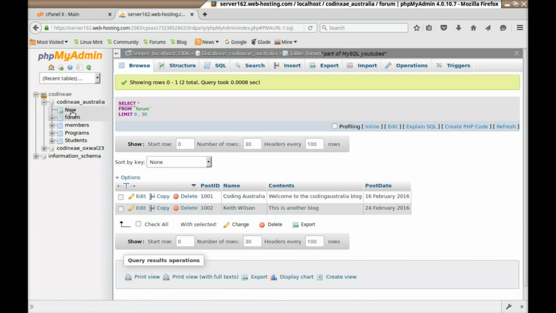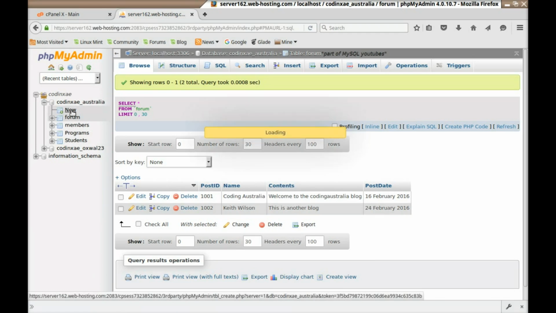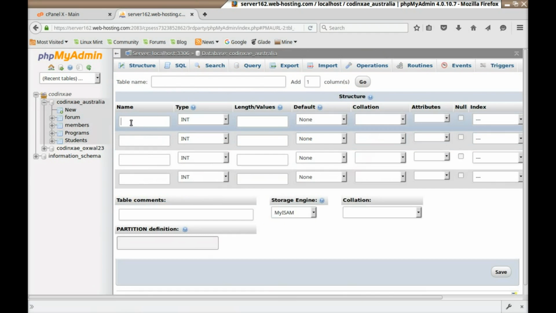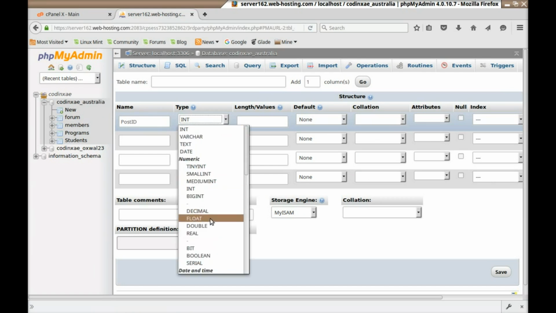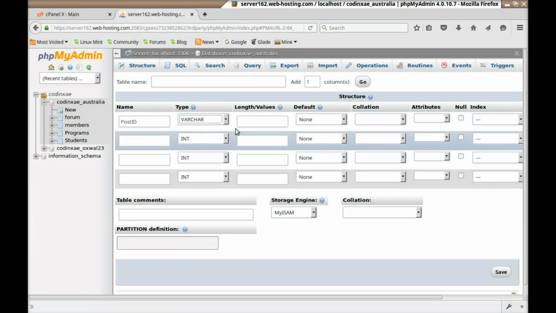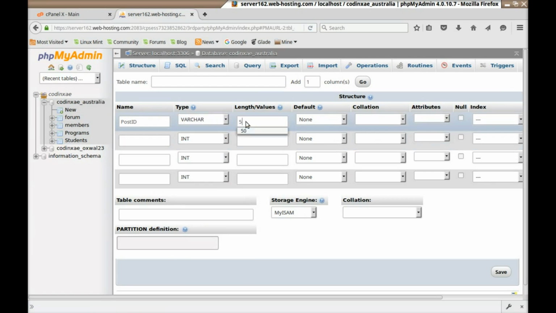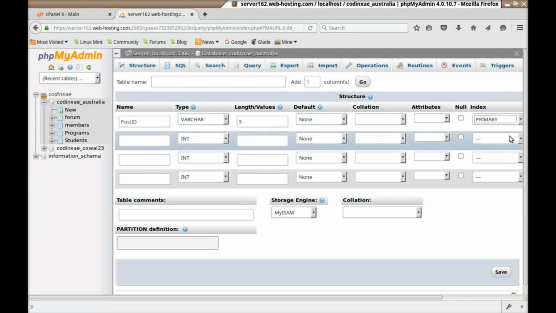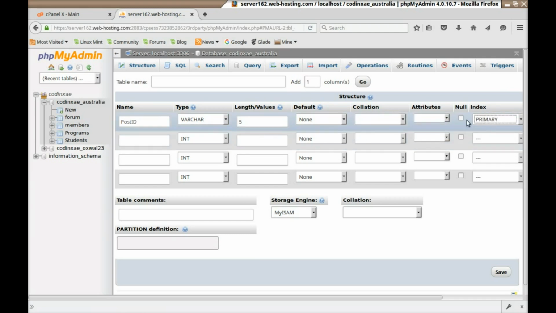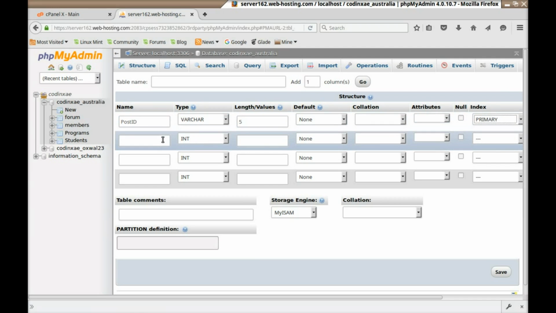So we'll start a new one and we'll call it Blogger. So this one's going to be called Blogger. The first entry will be post ID. It will be the same as they all are, a varchar. We'll make it 5. Okay, and we'll make it the primary key. So that means it's going to be unique. It is also going to allow us to edit as well.